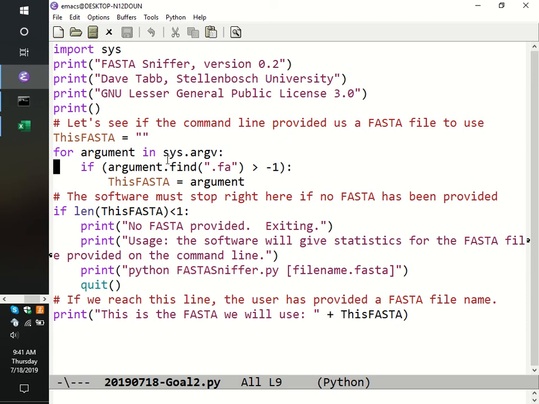It's a bit of an ugly thing because it could create a problem if you'd named the script to include .fa as part of its name. But instead, having looped through each of the arguments passed to the software, each time that it finds .fa within the file name, it sets this FASTA to be equal to that.